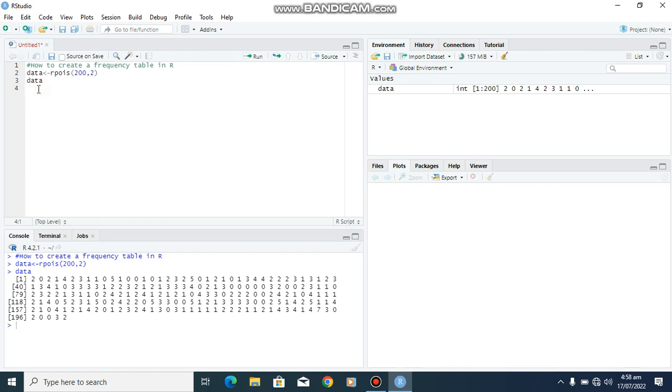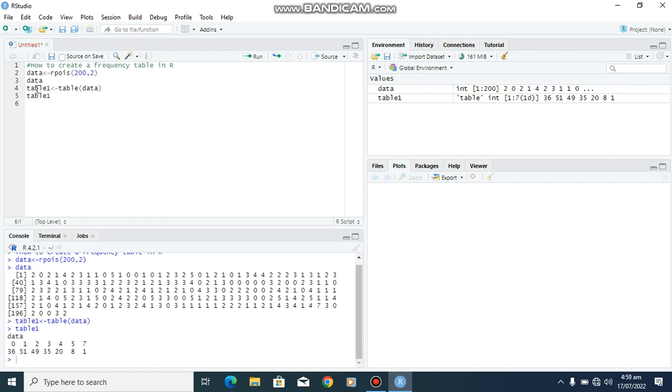Now, to be able to get the frequencies of these various random data, we are going to have table one and assign and use this function table, then type in our data, then control enter, then it's saved in R. So when we come out to type table one, the following output will be given.